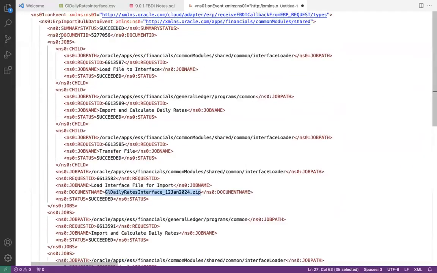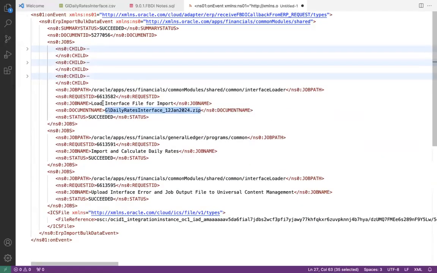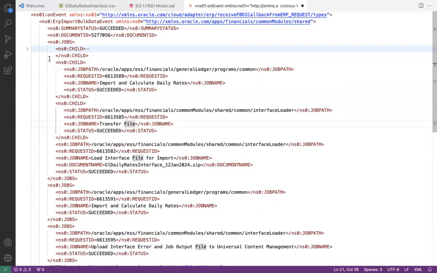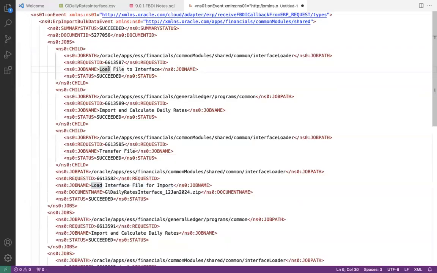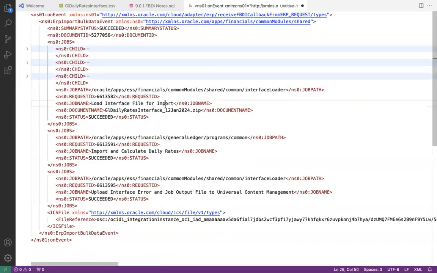Let me just minimize this to avoid confusion. So you have many levels of nesting here. Why are you seeing different jobs here? If one job is a parent of others, you have them showing up as child jobs. Remember, this is a wrapper job that we submitted, and it has kicked off 3 child jobs. What jobs did it trigger, guys? It triggered the transfer file job first, then it kicked off this load worker, and then it triggered the import job. These 3 jobs are child jobs of the load worker, load interface file for import.